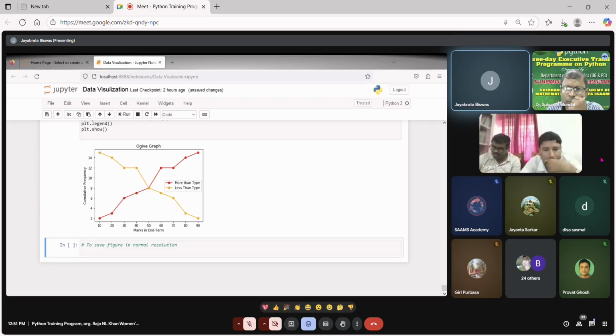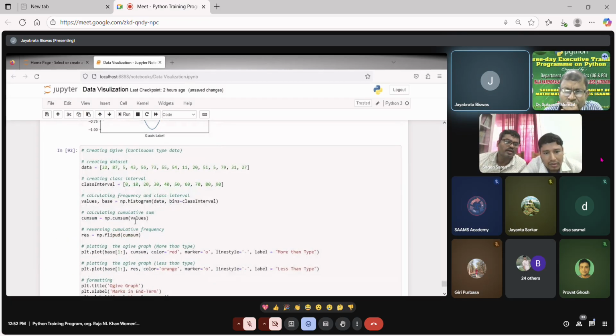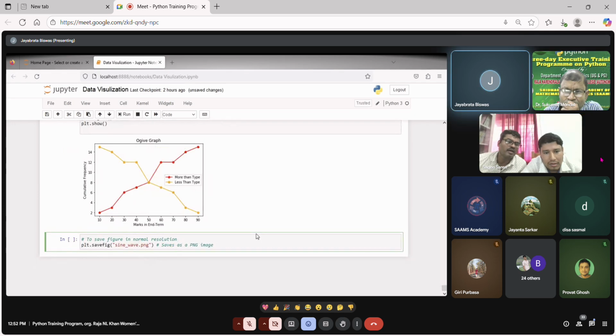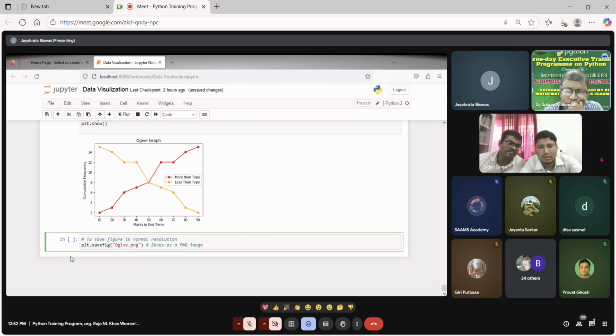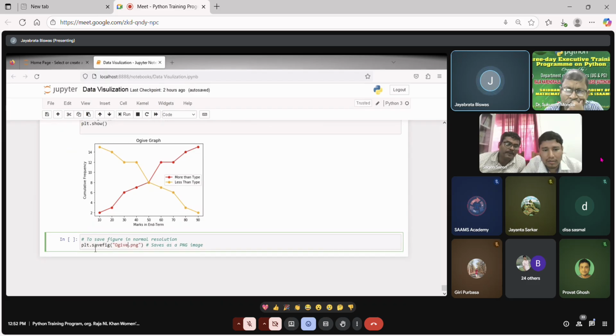To save the figure in normal resolution, this is the comment. Okay. Whatever it's called, sorry, Ojive. And you have to write it here. So instead of showing the plot, you are going to save that plot.